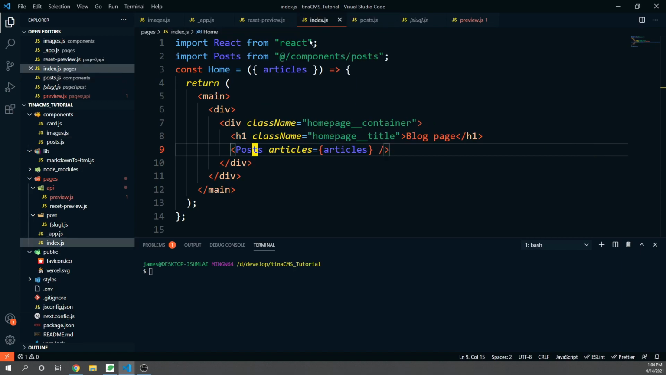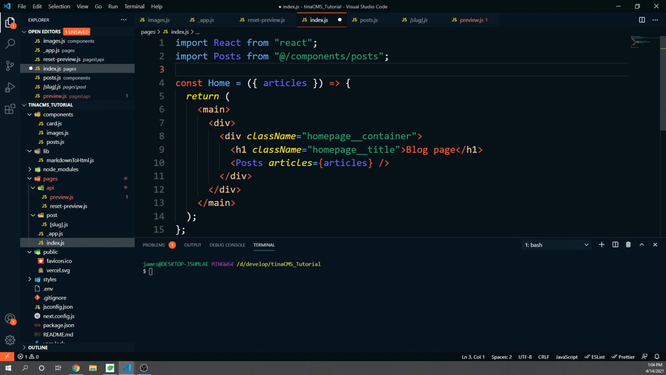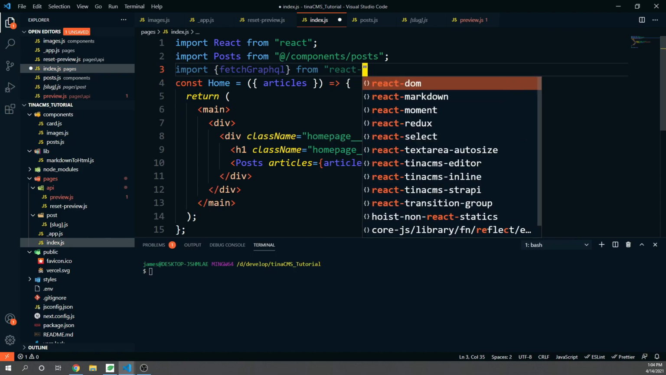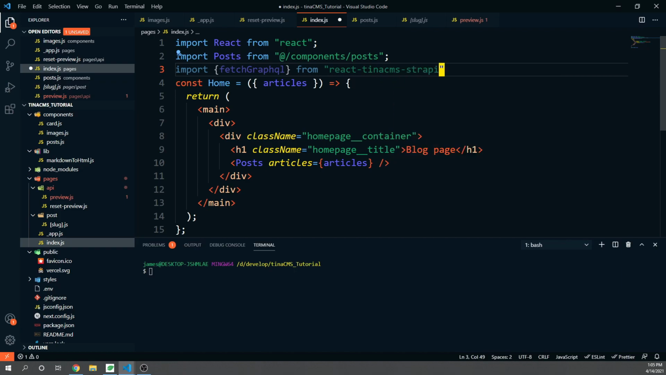So what we need to do in our index is actually get the data from Strapi. And the way we can do that is by importing a GraphQL wrapper from TinaCMS. So we can do import fetchGraphQL from react-tinacms-strapi. And now we can use this to fetch the data.